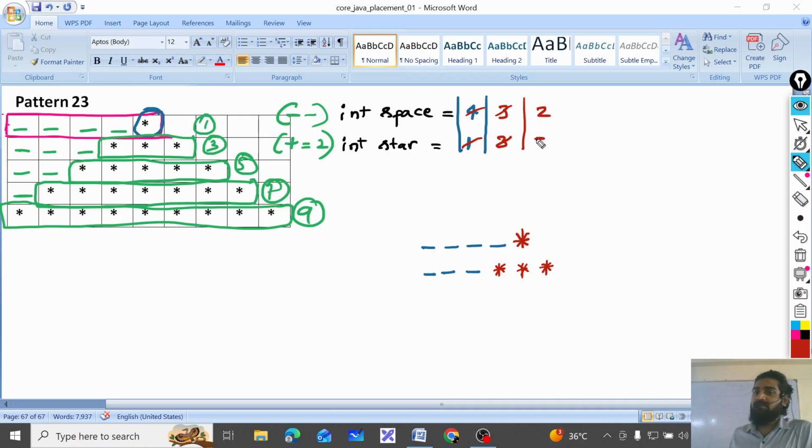So what is the meaning of it? In the next row I need 2 spaces and 5 stars. Correct? So I move to the next row. The space value is 2, so I will print 2 spaces. The star value is 5, so I have to print 5 stars: star 1, 2, 3, 4 and 5. Is it clear now? Again I have to go to a new line.